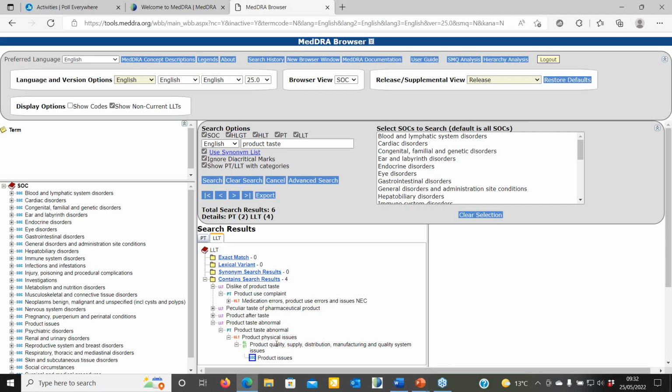And we saw there in our points to consider companion document, the note was that when a consumer has a preference, it doesn't necessarily mean that there is a defect or a quality issue going on. So we need to be careful when we select the LLT that we choose for the taste issue. So I'm just showing you these two here.